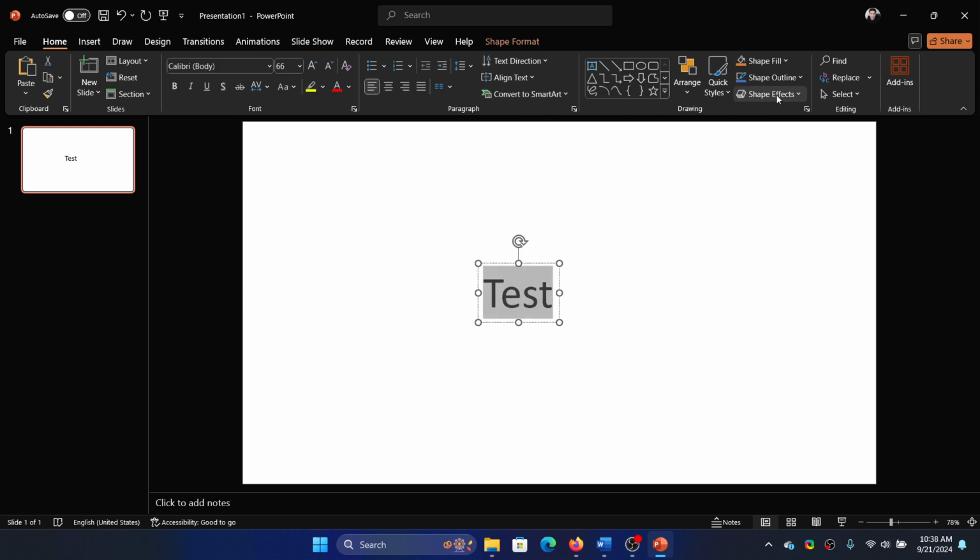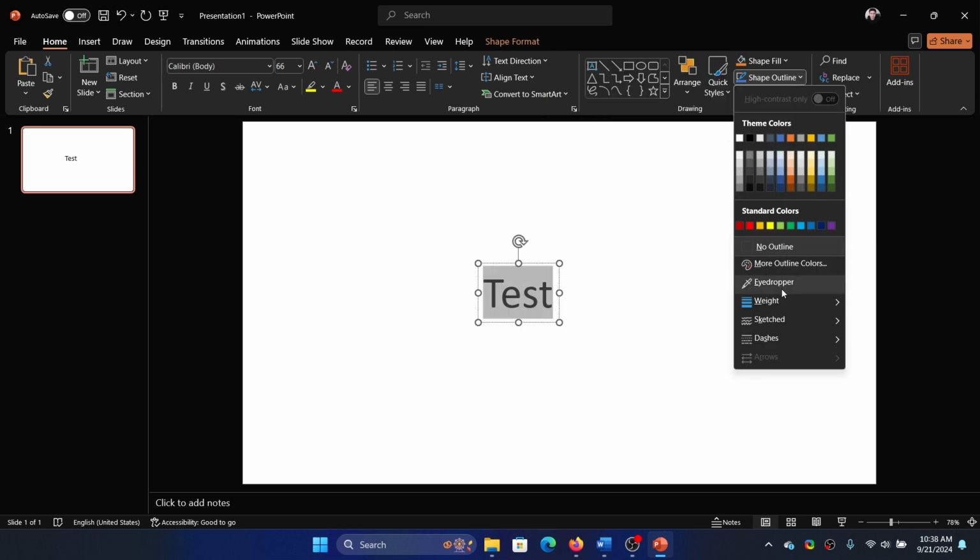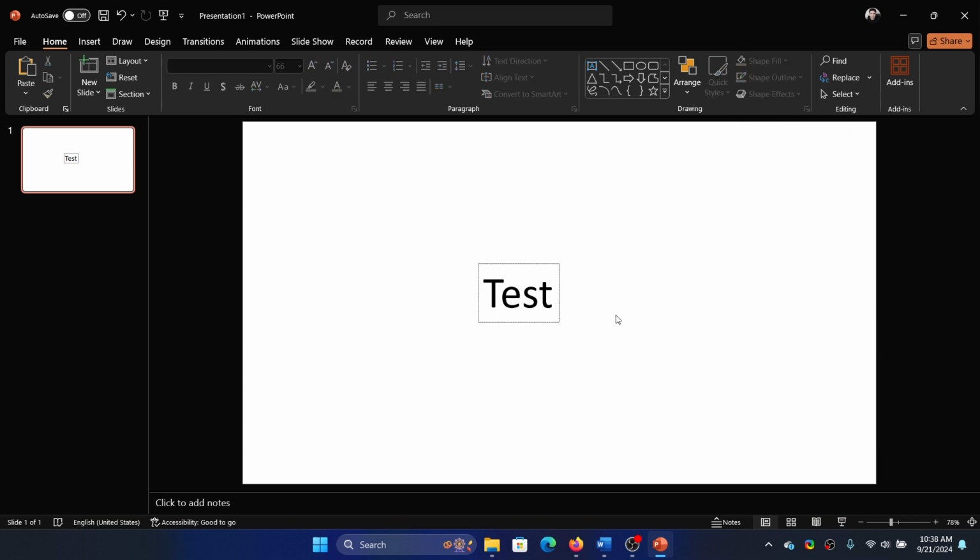Now in the drawing section, there's something called a shape outline. Click on this and then scroll down and click on dashes. Okay. So when you click on dashes, you will notice a lot of outlines here. You can pick up any one of them. Now here's the thing. I selected one, and it still looks like a line. Actually, it's not a line, but the dots are so small that they appear such.